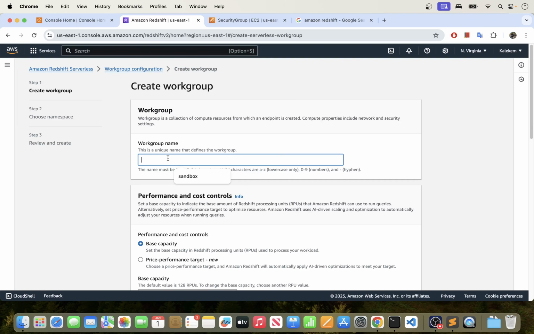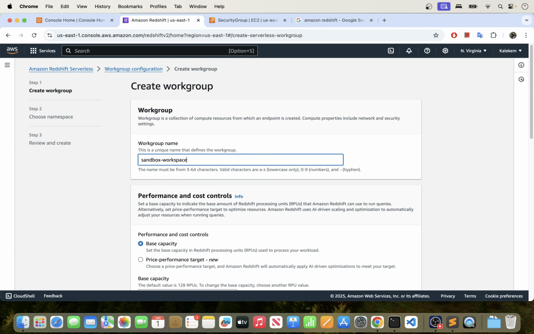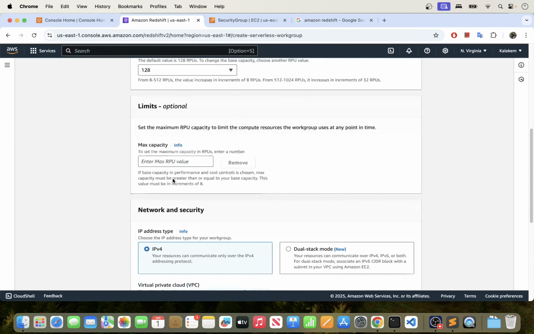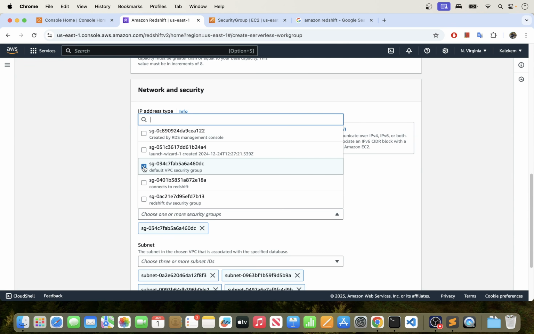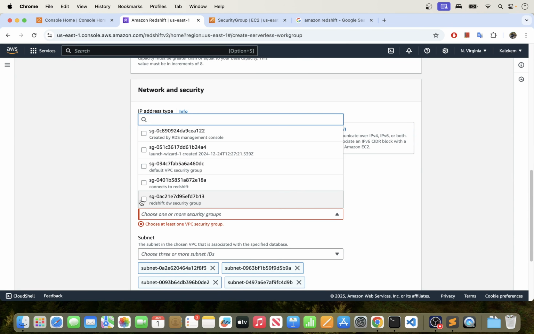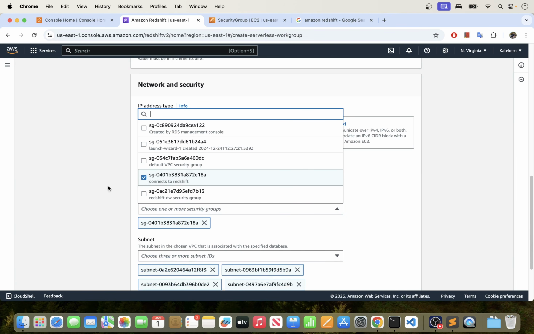Okay, so I will refresh it so that we can use that security group, and I'm just going to call this one again Redshift Sandbox Workspace as a name for our work group. I think we'll leave the rest of this. This was our VPC. For the security group, you see it's by default selecting the default one. You can use the default one, but in this case I just want to use the one that we created, and that one was Redshift Sandbox. Let's see the security group, yeah, this one right here. This is the one that we created, connects to Redshift. This is the security group that we just created. That's the ID for that security group.